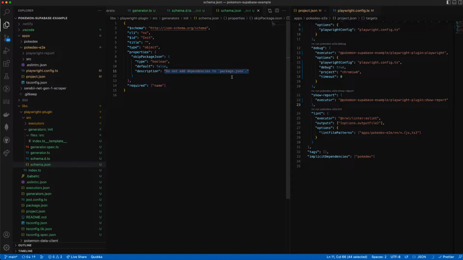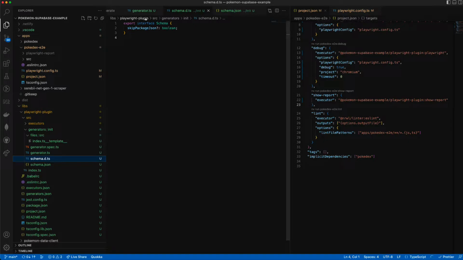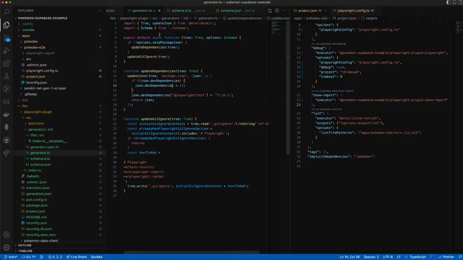For example, if you're using a different version of Playwright and you want to stick to that, that's the use case for this. Similar with our executors here, we just have this TypeScript interface that's going to specify what the schema is. So again, we can see just that optional schema parameter. So coming into the code we pasted in here for our generator, just here's the top level export.